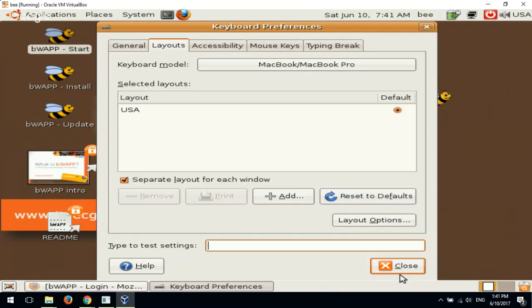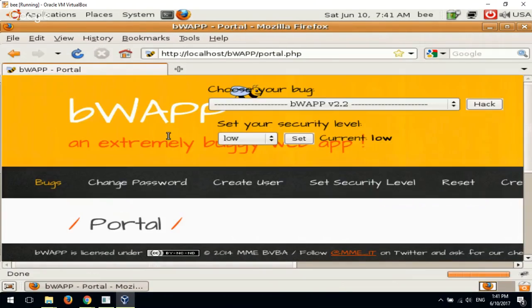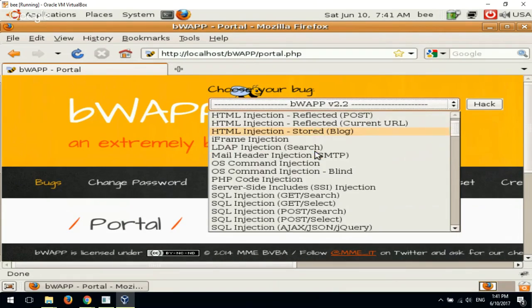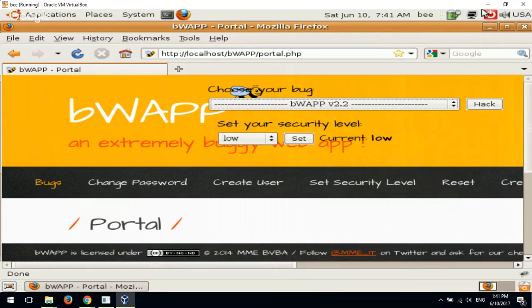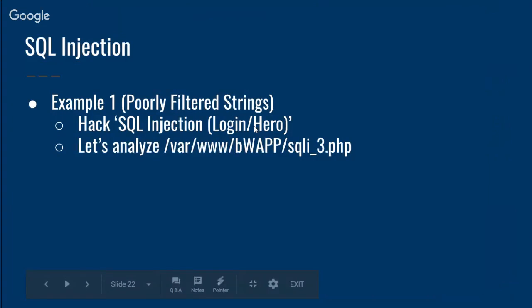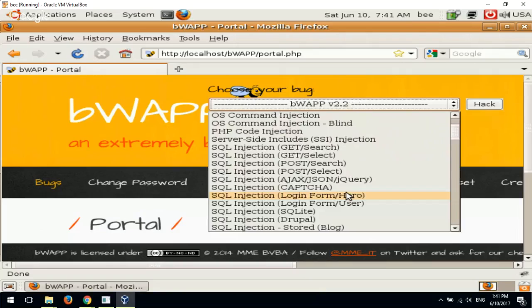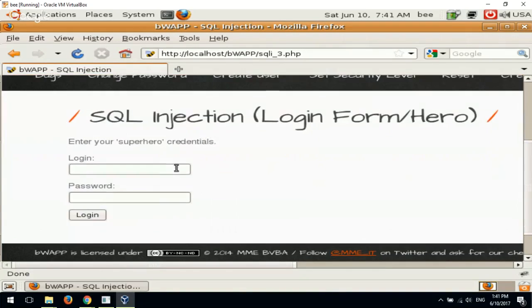So yeah, we'll log into this website first with bWAPP. The first example we'll be going through is, let me see, yeah, SQL injection login hero. So just try to hack this inside bWAPP. Has anyone not reached here? You all can just voice out if you need some time to reach here. Okay, I'll just continue.